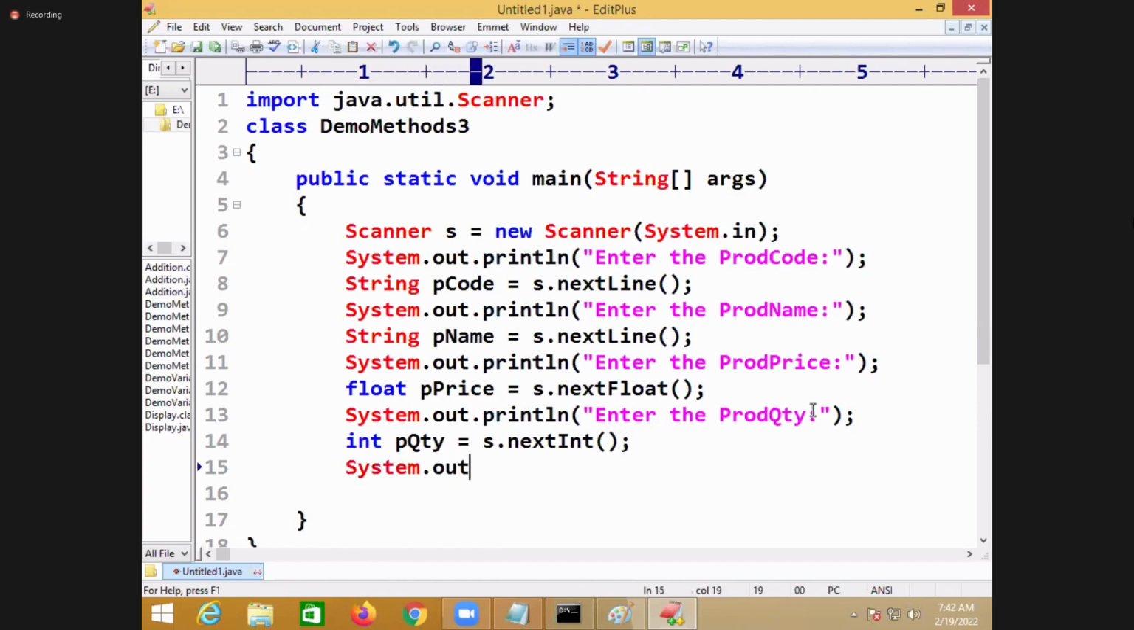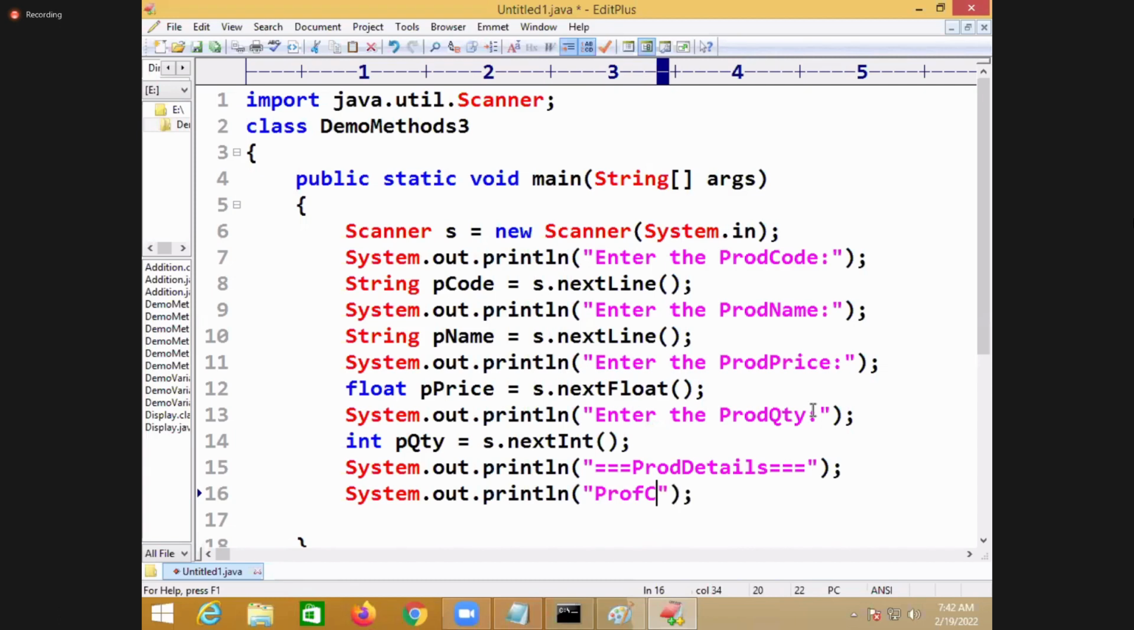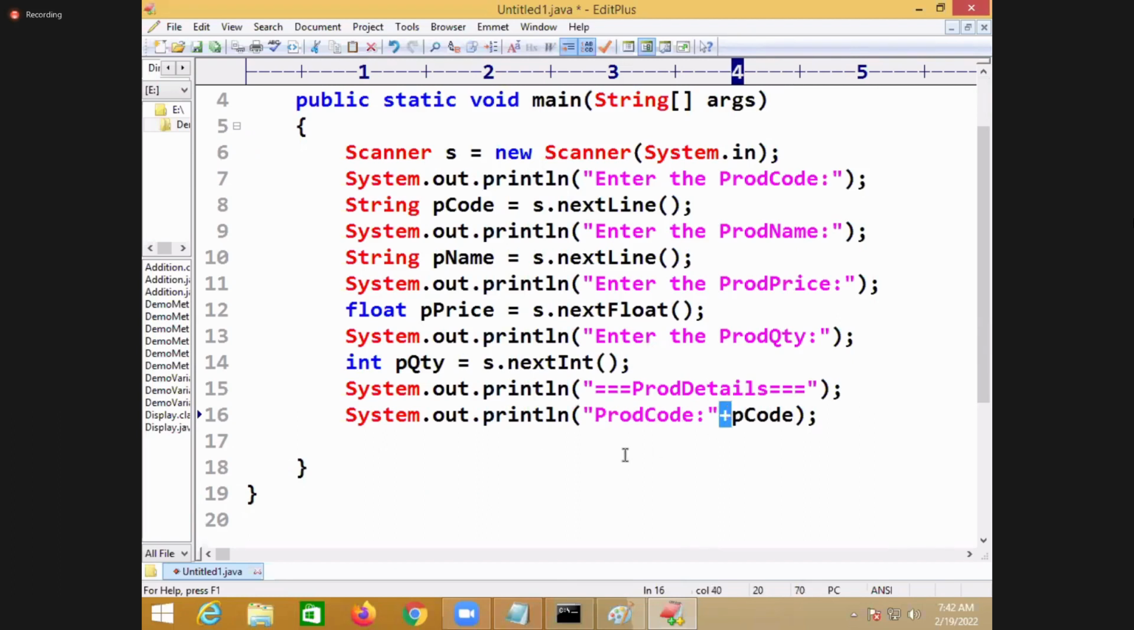Now display that, System dot out dot println. Here, product details, for message purpose. This is product details for practice purpose. Now display them. System dot out dot println. This is product code. Product code is equal to, I'll be writing colon here, P code. Somebody asked about the plus symbol yesterday. The plus symbol indicates combining the message with the result.